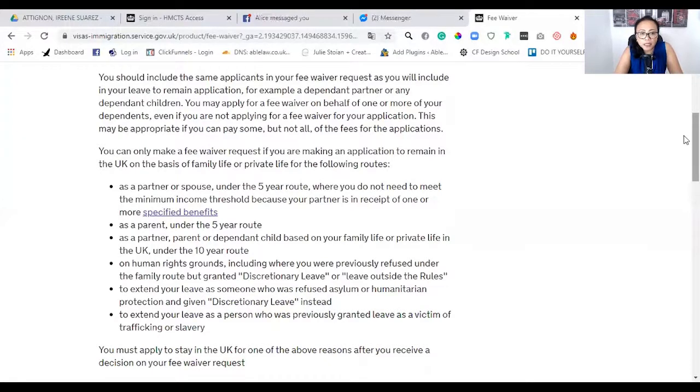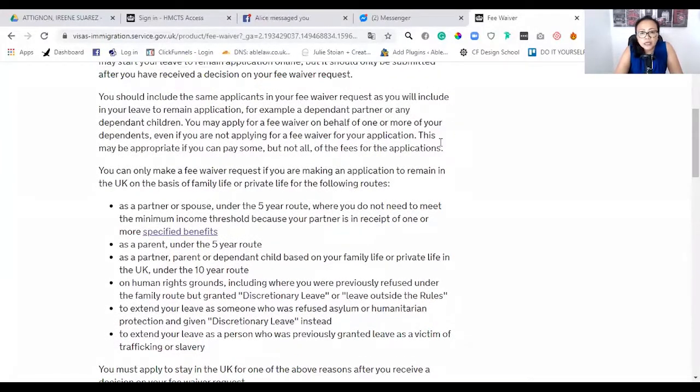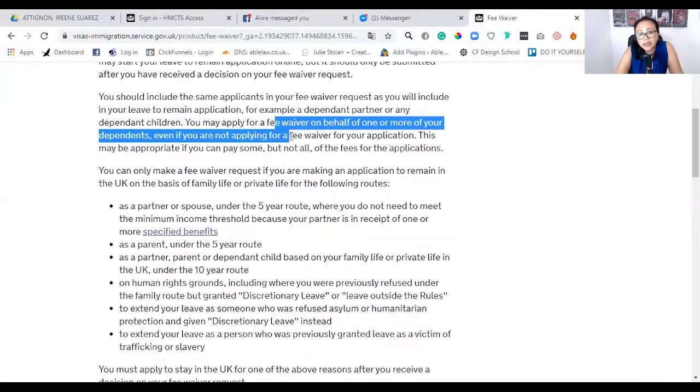This may be appropriate if you can pay some but not all of the fees for the applicants. So here it indicates that if you have dependents, then you should include them in this fee waiver application, the same as how you would complete your limited leave to remain application. And even though you can pay for one, you can also make an application for the rest of the applicants.